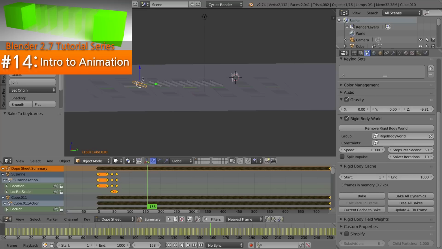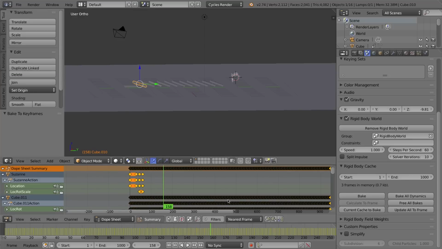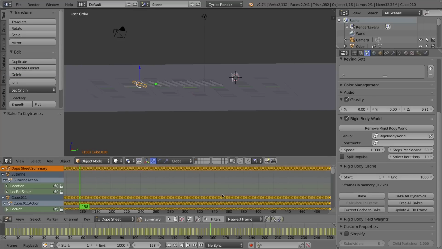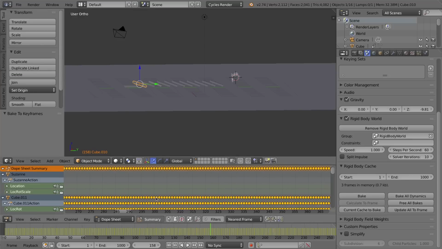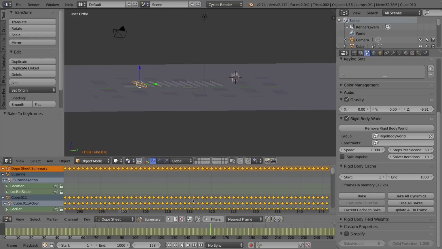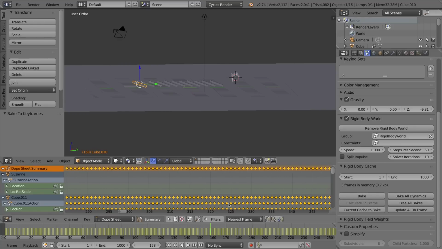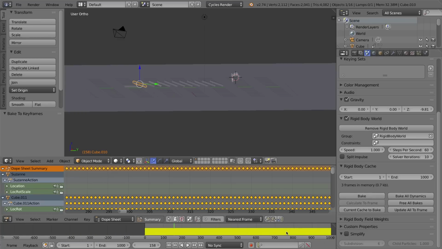If I want to work with the keyframes of any of these dominoes, I have way too many to work with. I do have a keyframe for every single frame in my sequence. That's 1,000 in my case, no, it's 1,000 in my case keyframes. That's way too many. I don't need that many.